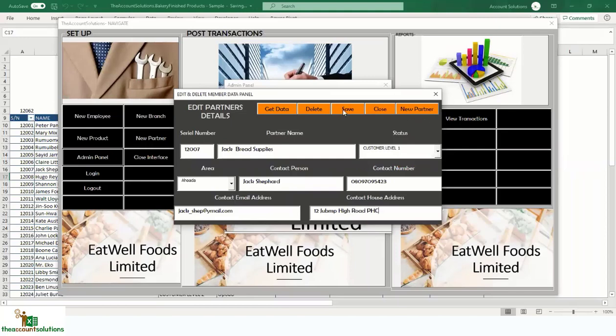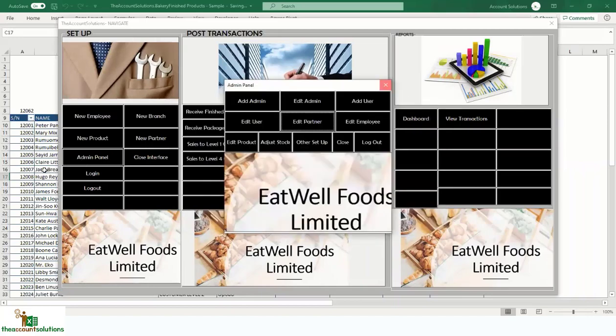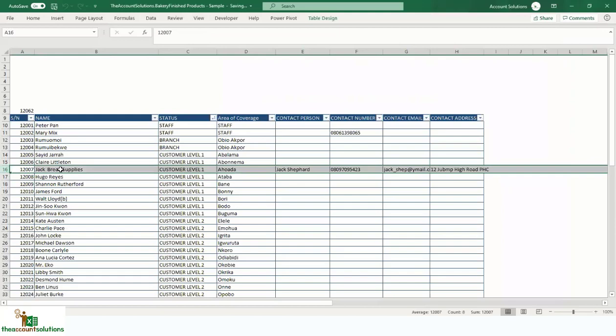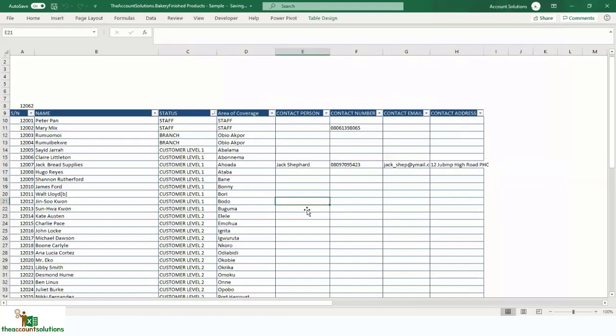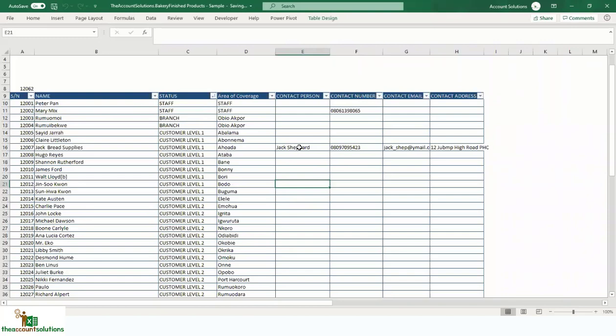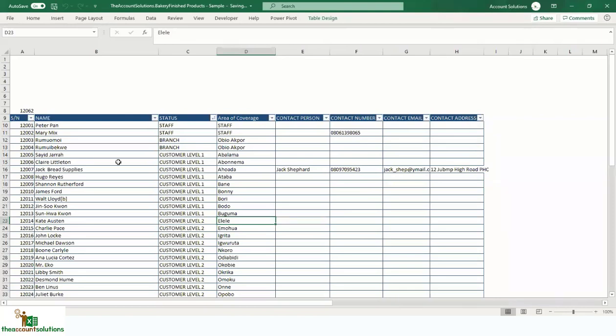So just save. Once you say save, go back and just check what you've done. You can see we've updated Jack Shepherd's to Jack Shepherd's Supplies and added more details. So you can update all this if they are not there before. So at the point of registering a new customer, you might have omitted registering all these details. You can update them by using the edit partner form on your admin panel.